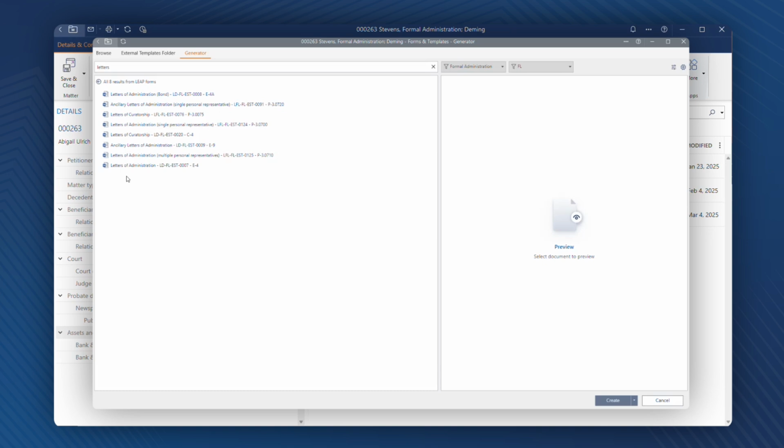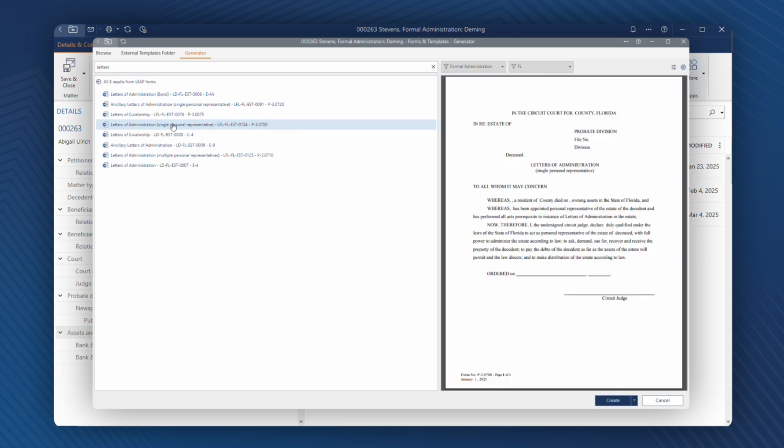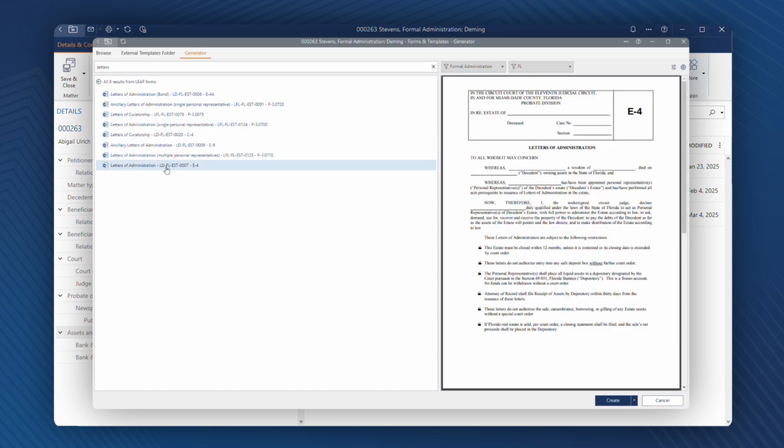By using the expanded options, we can see there's a single personal representative, letters of administration, which is the FLSSI form 3.0700. If we click on it, a preview will appear on the right, showing what the form looks like. You can also look at some of the other forms, including some of the county-specific forms that showed up. Let's return to the Browse tab and open up the petition so we can start this case.